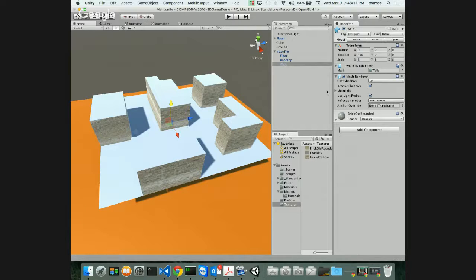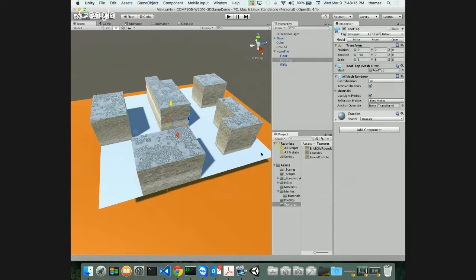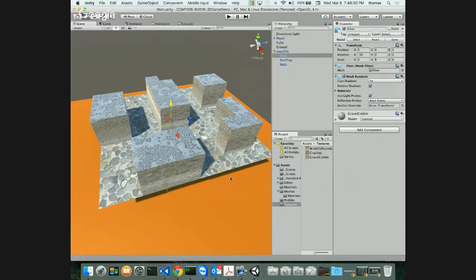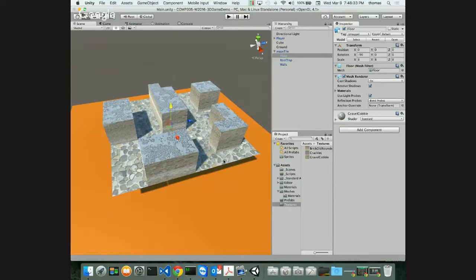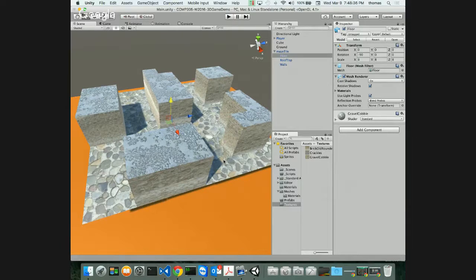There's some extra information. Same thing with my rooftop. I can get crackles in there, right? And here's my floor, which is the gravel cobble. So I'm going to select my floor, gravel cobble. The right size is there. Got my size. One thing it missed was all my other information. It didn't grab all my other stuff.